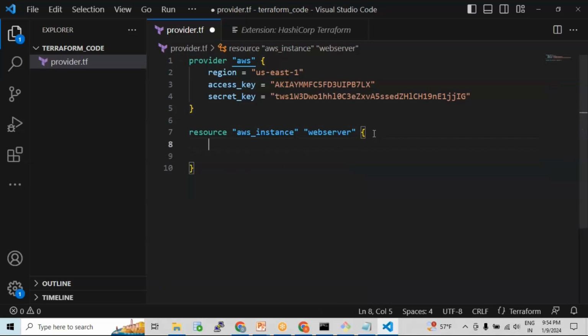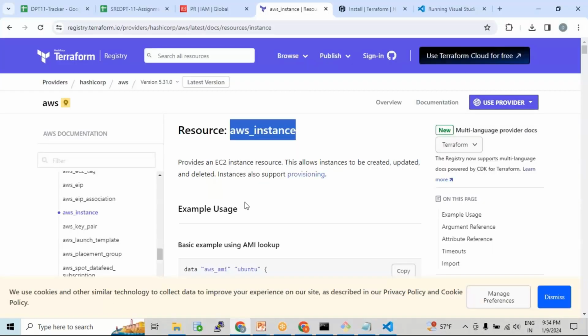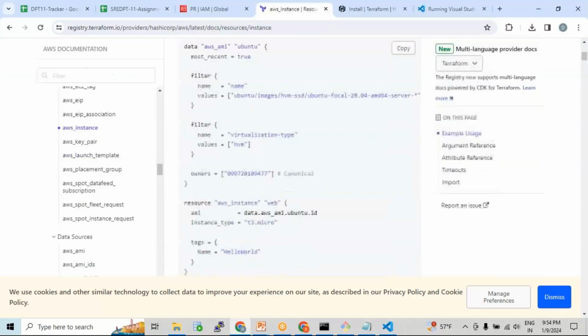Now within this block, you need to tell how you are expecting the instance to be created. That means the instance characteristics, which AMI, which key pair, which network, all these things we need to tell within these two braces. That's it. How do you know that? Just look into the documentation, right?